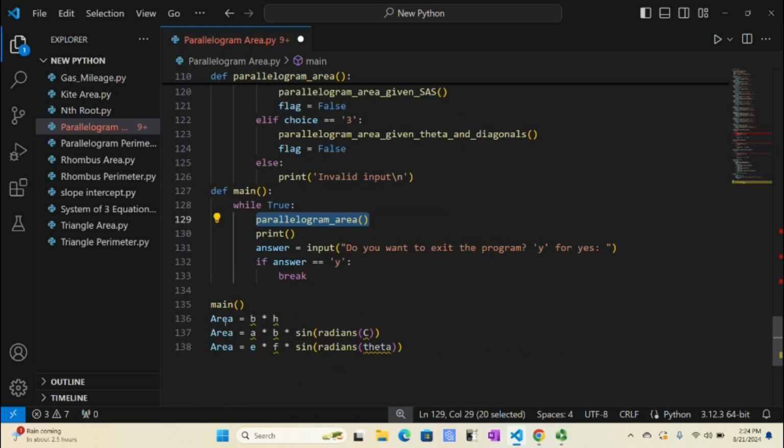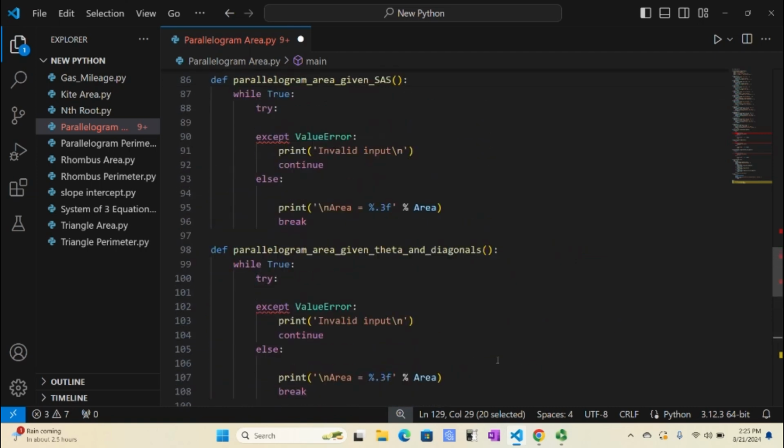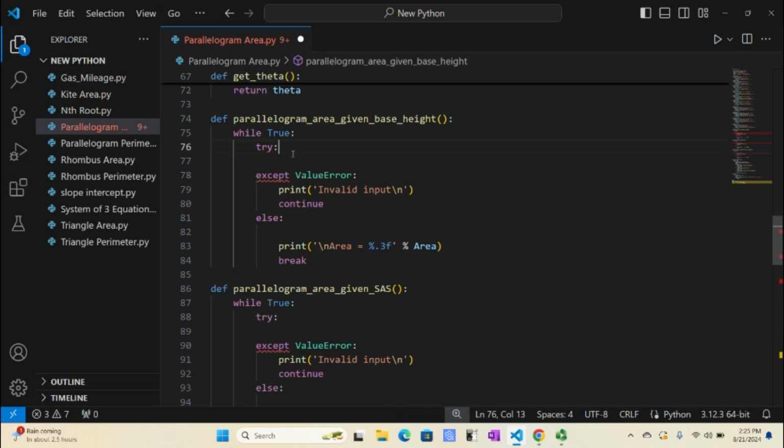All right. And then we have the area equations down here. I copied and pasted basically from her program and converted to Python. Notice that I put sine radians C because radians is the default mode in Python. So we need to tag that in there. All right. So let's jump into the first function here. That would be given base and height.